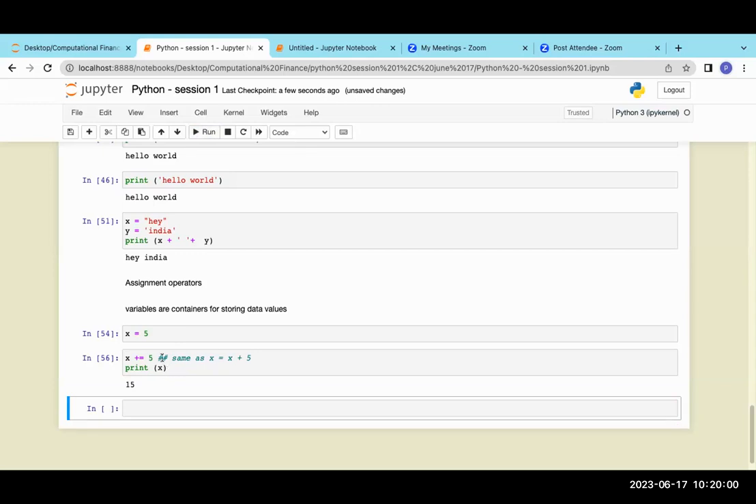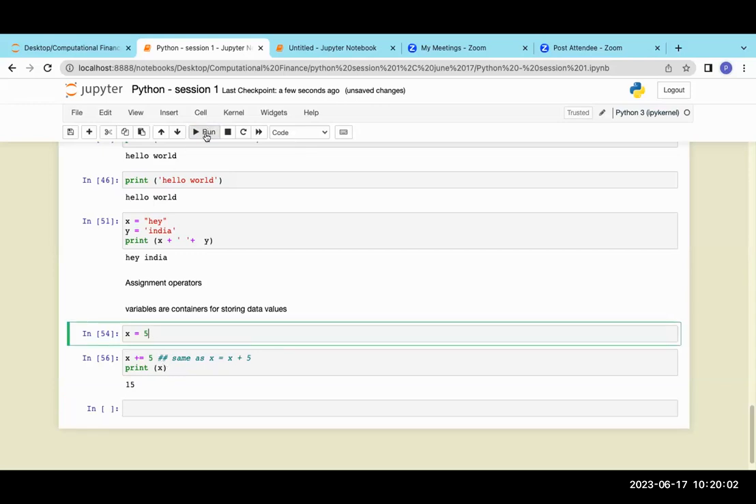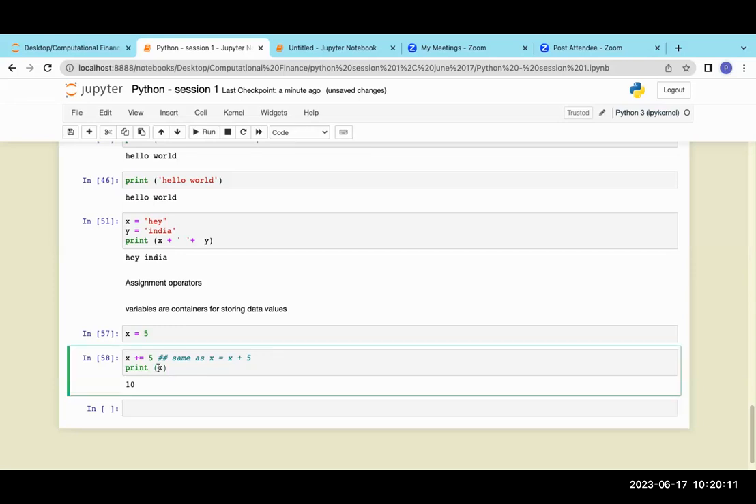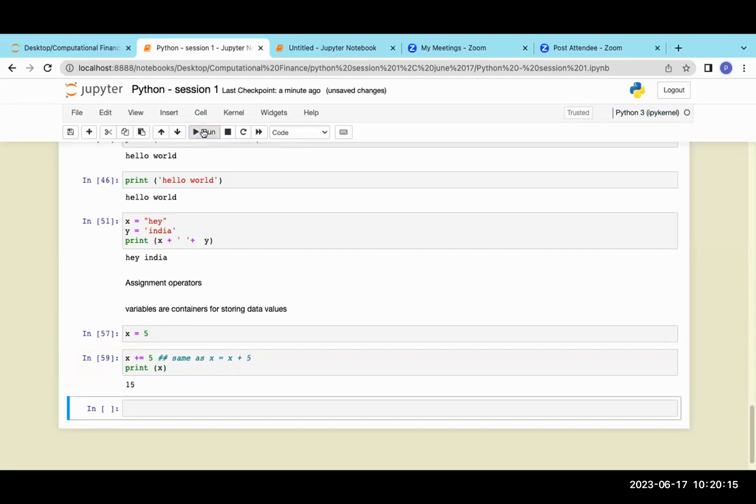So why did this happen? Because I did it twice. Let's define x again. Now, what is the value of x? 10. If I do this again, what should I get? 15 now. Correct. And likewise, I can do practically anything with this. So this is the short form.